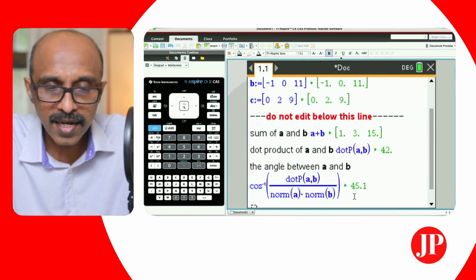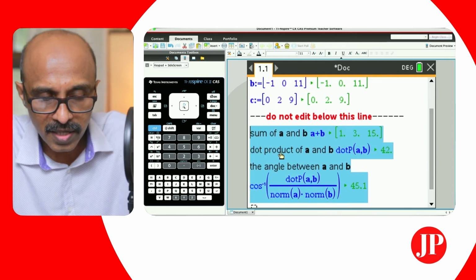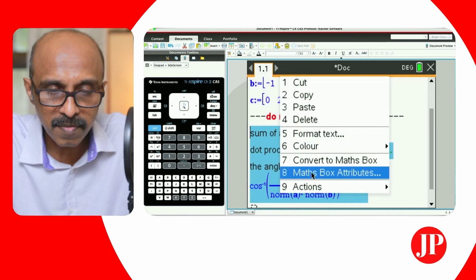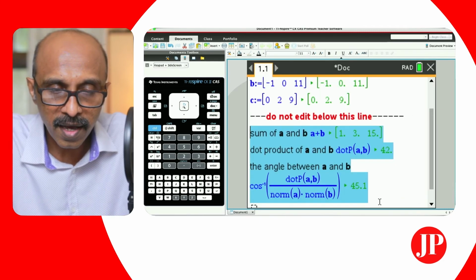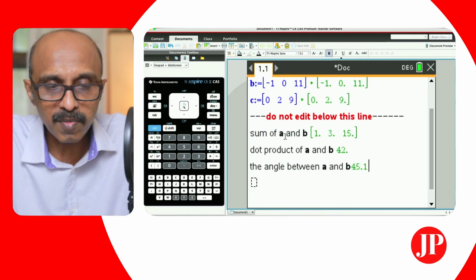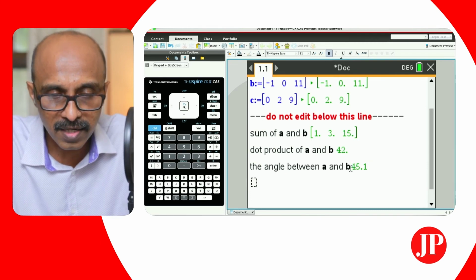So we've got these things, and now let's take off the calculations. Let's see whether we can make it look pretty, as they say, math box attributes. Let's just hide the input. And so there you go, sum of A bar and B bar is this, dot product of A bar and B bar is this, and the angle between the two vectors is this. Let's give a little space here.